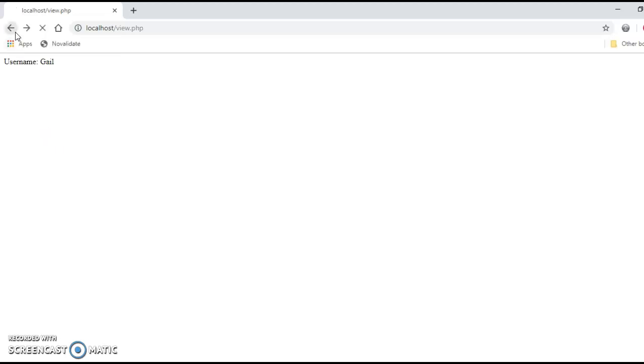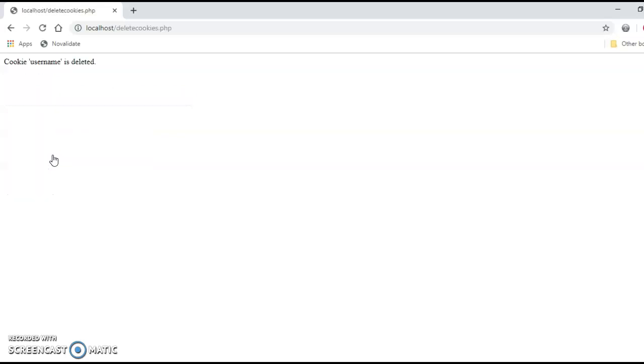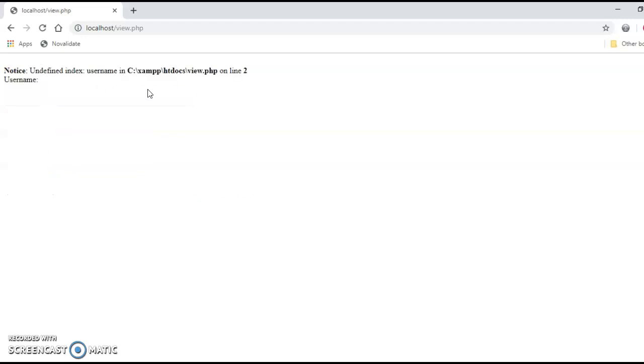Okay, I'm going to go back to localhost again and run the delete cookies PHP. And there you go. It says cookie username is deleted. If I go back and hit the view button again, it's going to show an error because there's no cookie with any usernames in them. So this has been completed.